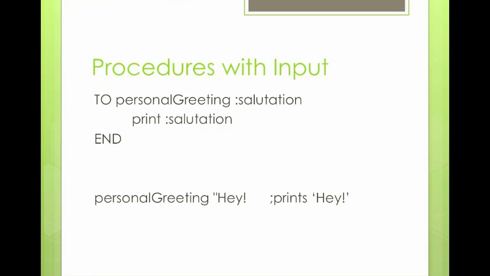Now let's say we want to have input in the procedure. So in this example, we have a new procedure called personal greeting, and it's going to take in a parameter or input called salutation. And so instead of just printing hello, it will print whatever parameter or input is passed to it. So when we call this new procedure, we call it by its name, personal greeting, and then we give it an input, a word in this case, which is quote, hey. And then this is what will be printed to the console.